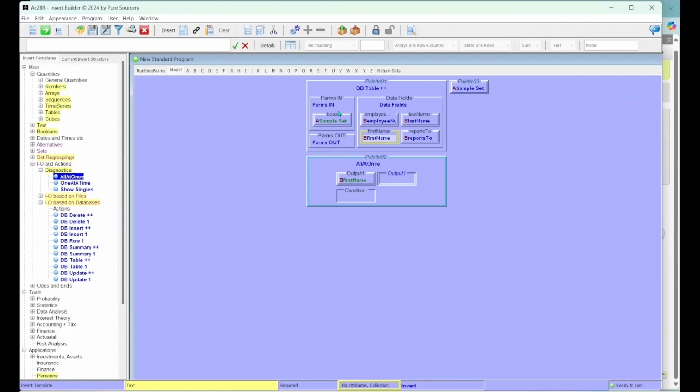To save time, I've set up some of these programs here just to illustrate this feature. Here you can see the DB table ++. It pulls in employee number, last name, first name, and who they report to. But the boss here you see is a set given by the double lines. I've actually set this up ahead of time over here.